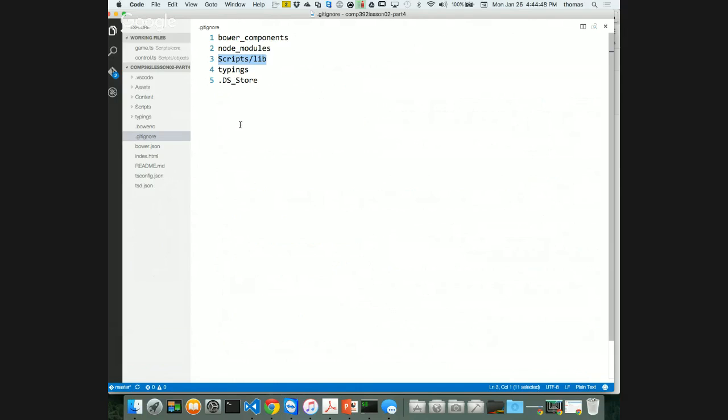So I'm going to take these two things out of my gitignore file. Remember, my gitignore file says to Git, don't upload anything to do with node modules, scripts, lib, typings, Bower components. Ignore all those things. I don't want to ignore these two things, so I'm going to take that out.